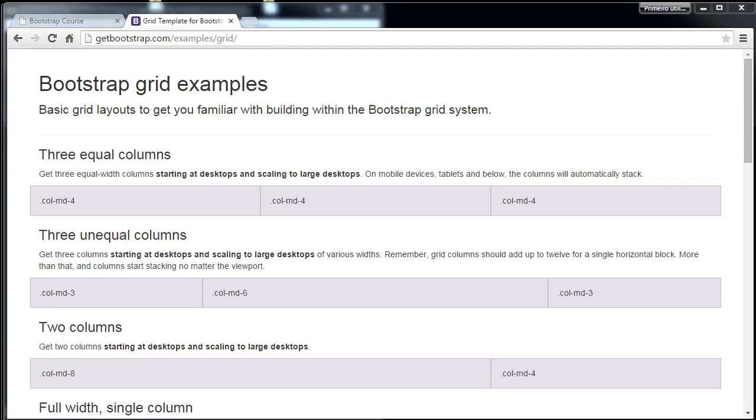Hello everyone and welcome to another Bootstrap lesson. In this lesson we'll learn how to use the grid and what the grid in Bootstrap is.